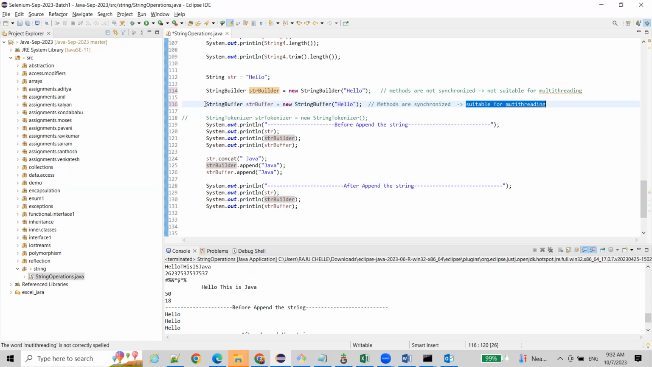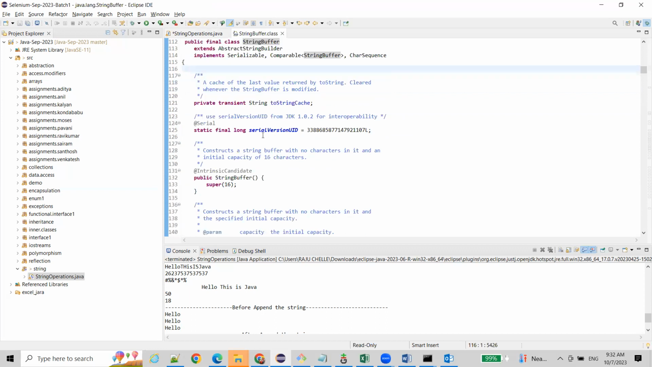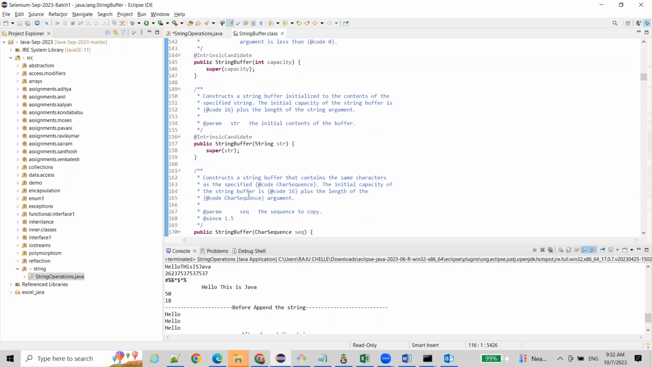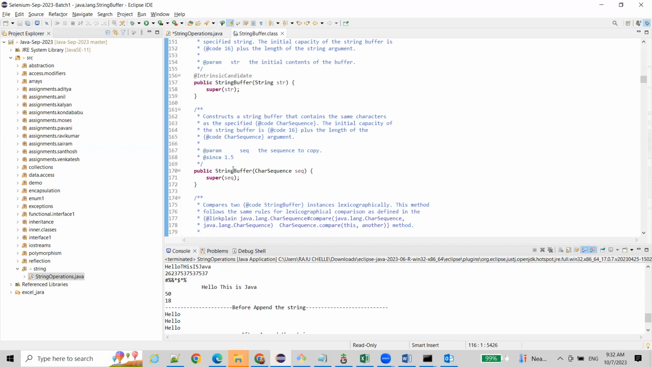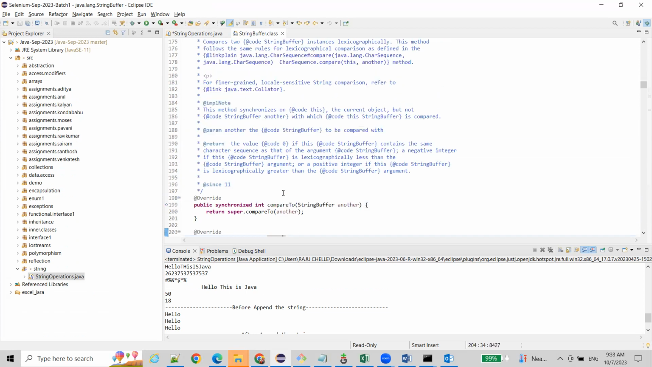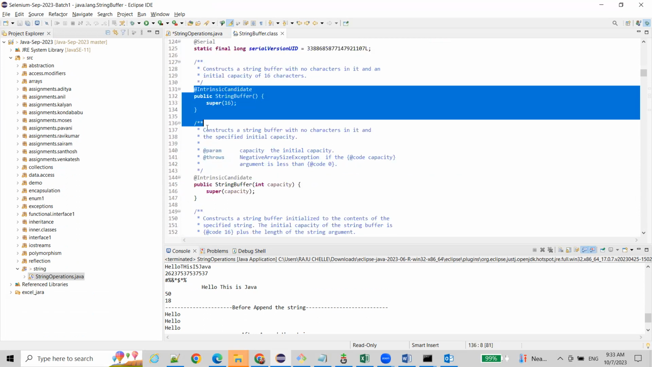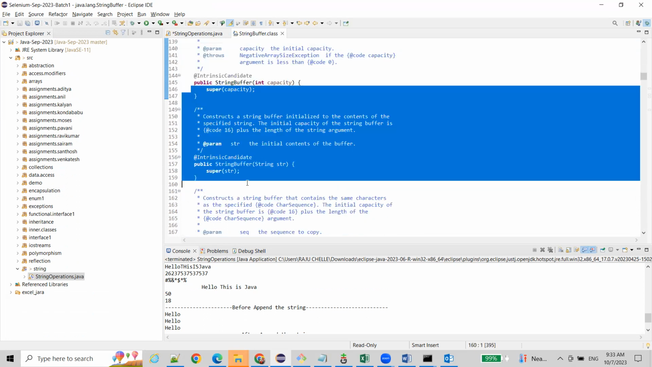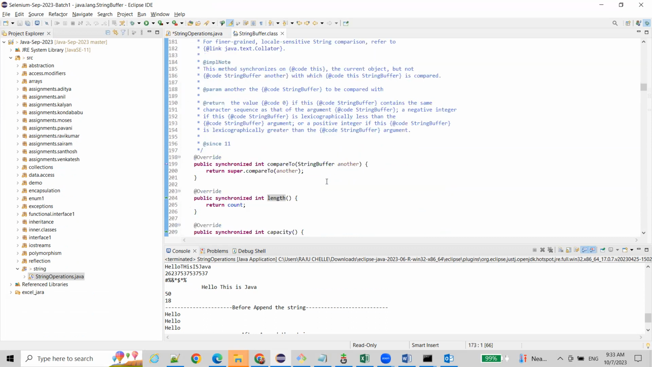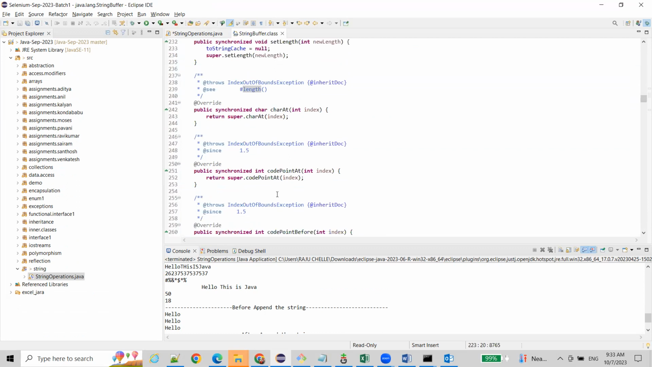So all the methods in StringBuffer are synchronized methods. Here you may not see the methods synchronized. See here, compared to length and capacity, other methods are not synchronized. What are these? These are constructors. Constructors we cannot make synchronized. But coming to methods, if you observe here, all are synchronized methods.